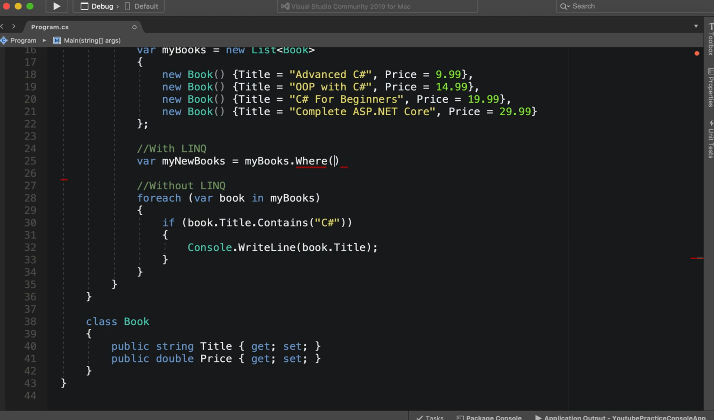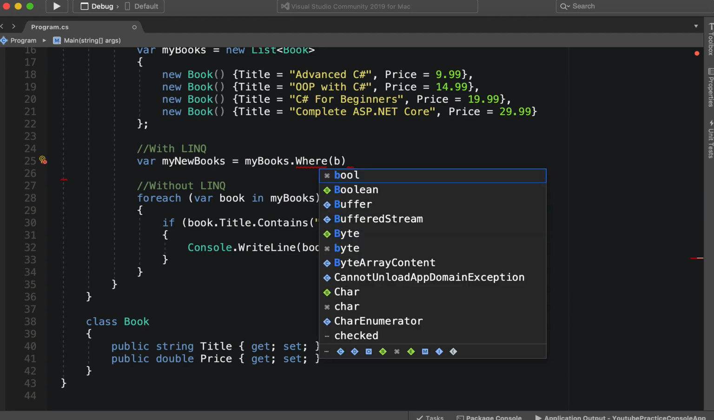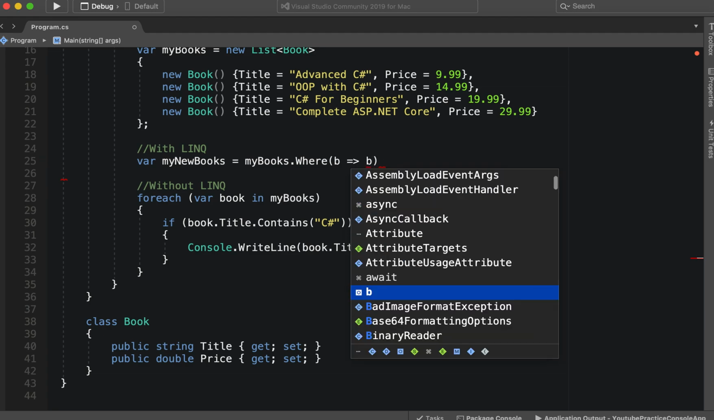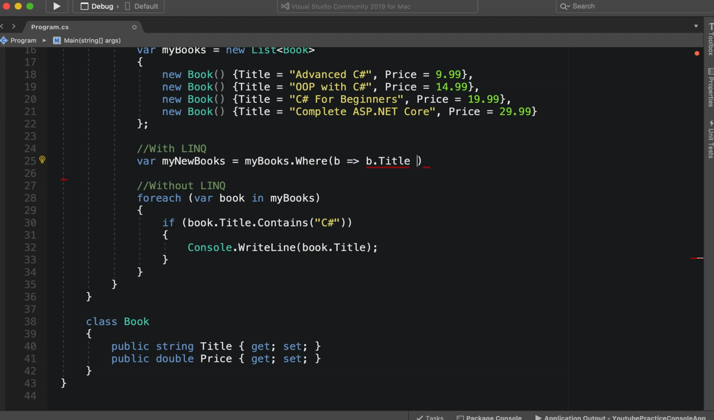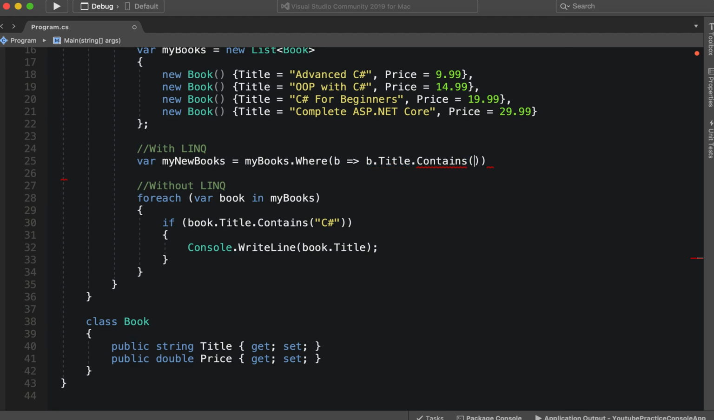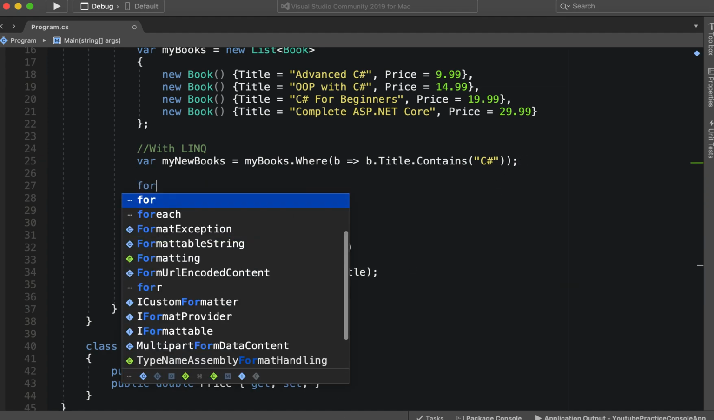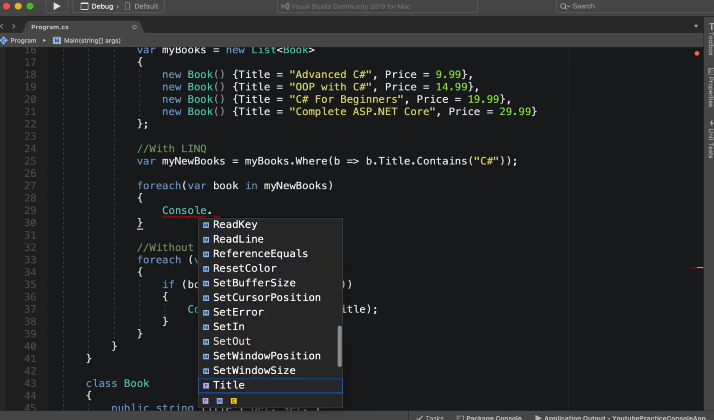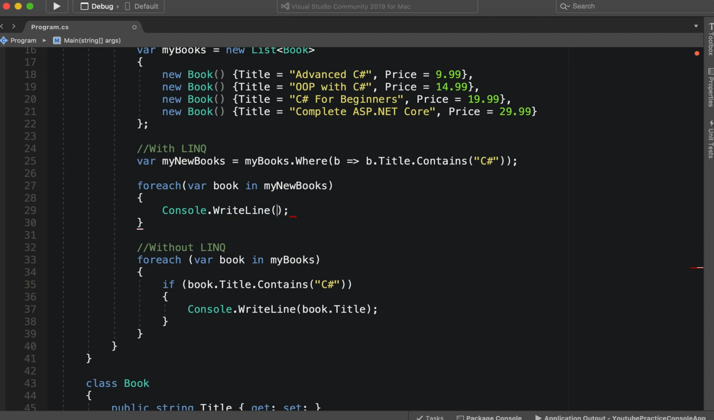So Where, and then here we can make a lambda. We can use b for our variable, which will represent an individual book. And then in here we can say b.Title .Contains("C#"). There we go. Now we can just make a foreach loop, and say var book in myNewBooks, Console.WriteLine(book.Title).